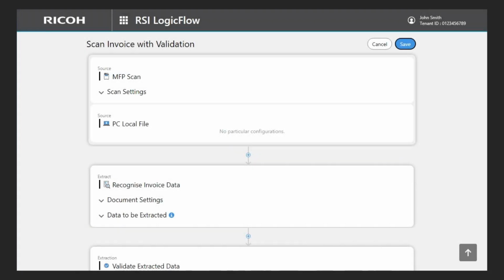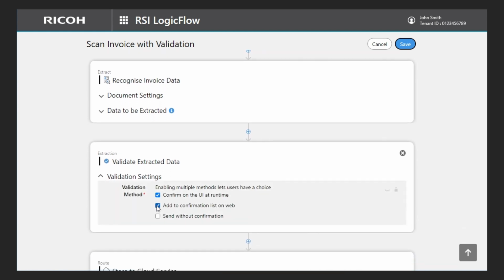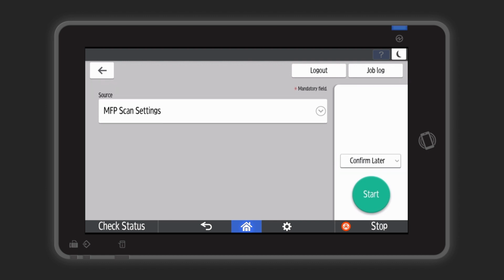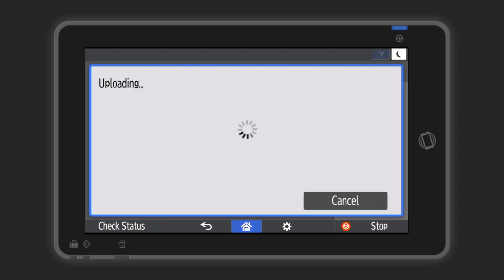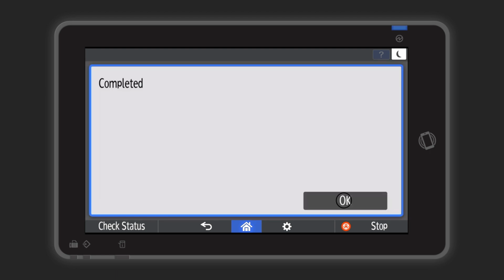I go back to the application settings screen and select the second option in the validate extracted data panel. I have selected two options and users can choose whether they want to confirm immediately or later in the confirmation list. On the MFP runtime screen, the button above the start button allows users to choose confirm now or confirm later. If they choose confirm later and press the start button, the operation on the MFP will be completed immediately after the documents have been scanned.